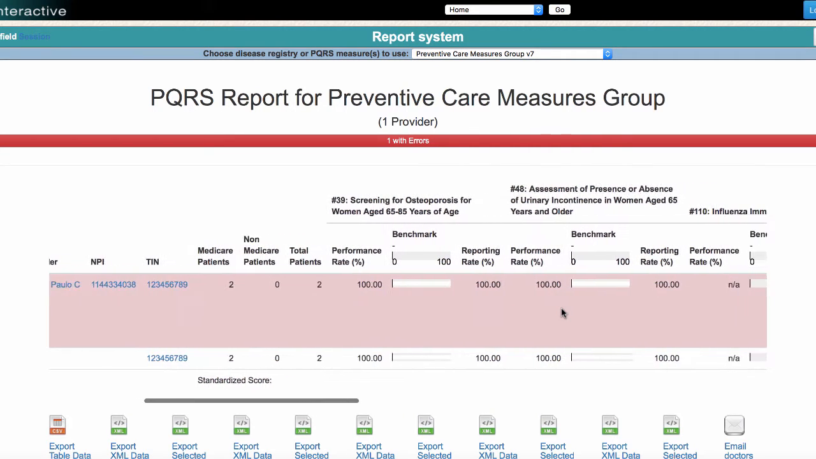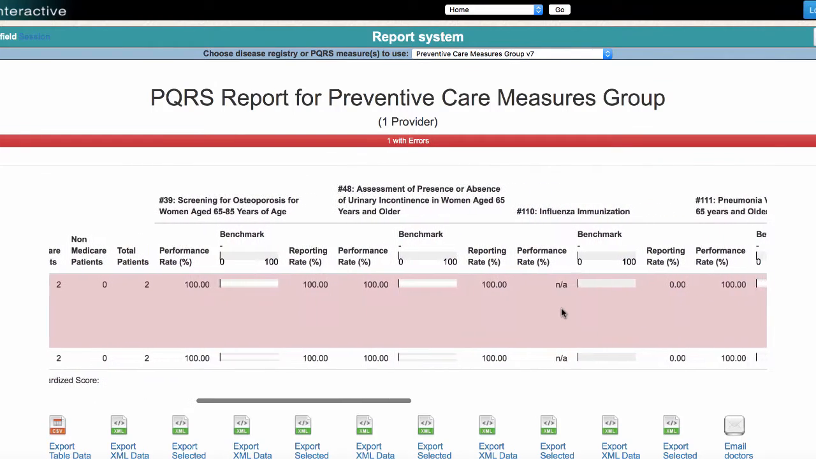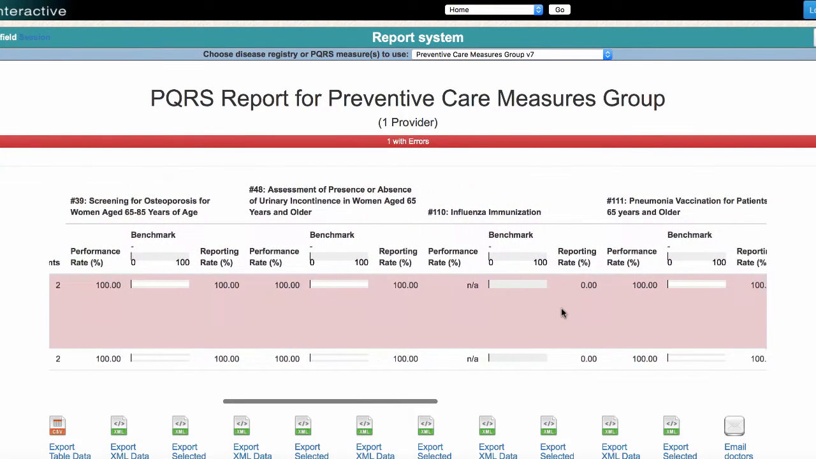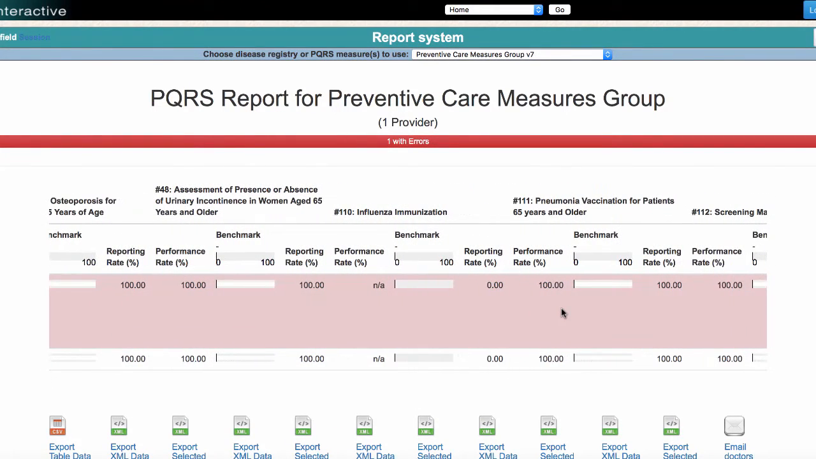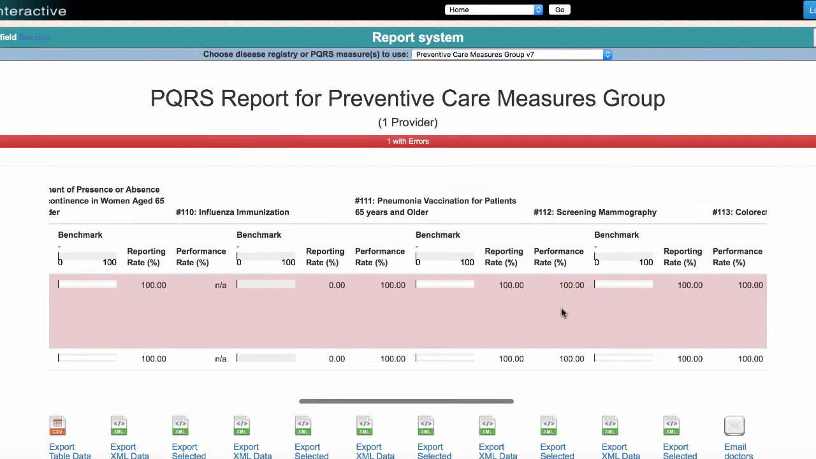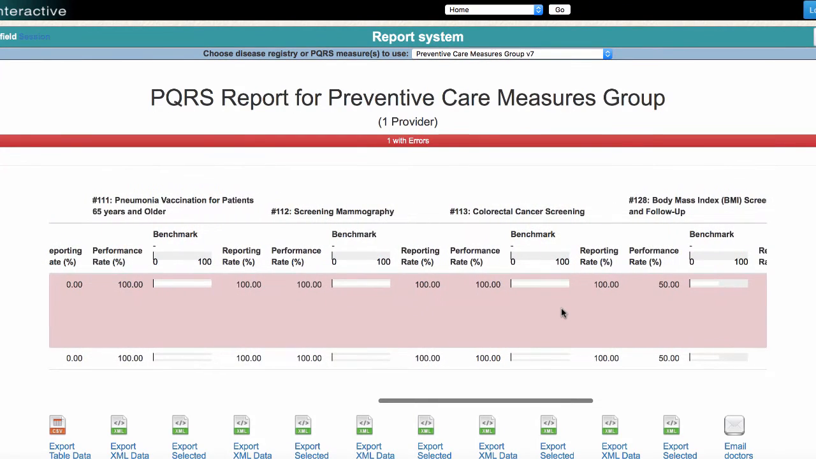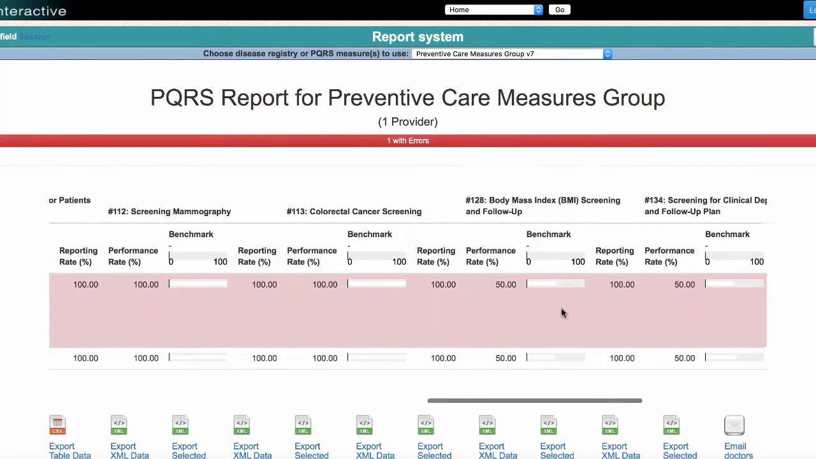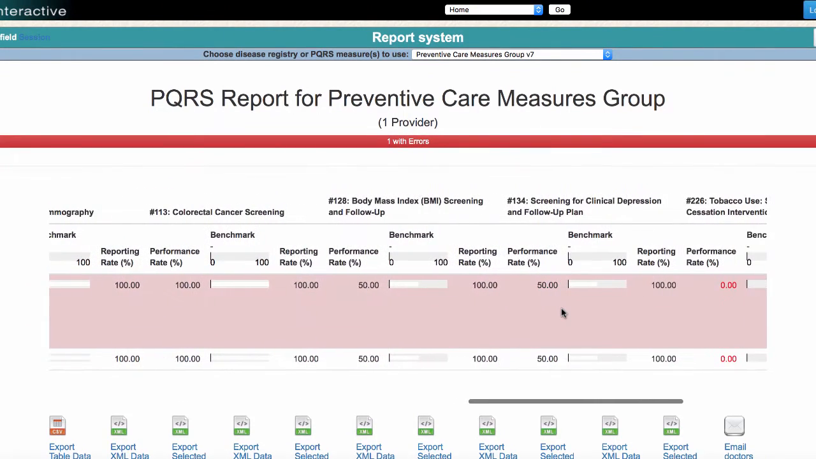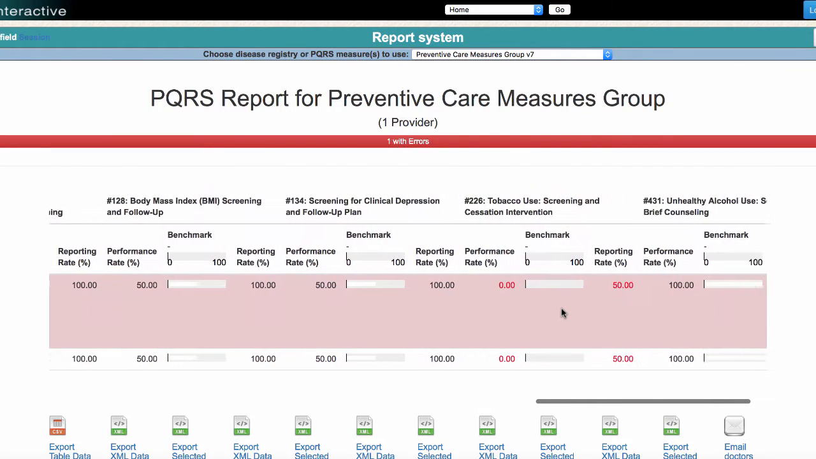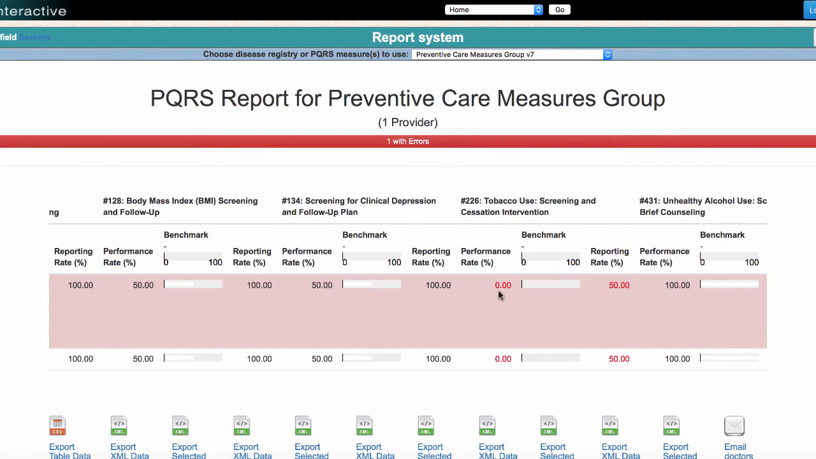As you continue to scroll over, you will see each of the measures from the Preventative Care Measures Group. Remember, if you were entering just a single measure, you would only see the report for that one measure. But in the case of the measures group, you will see all of the measures included within that group. Please note that items in red indicate that there is an error.